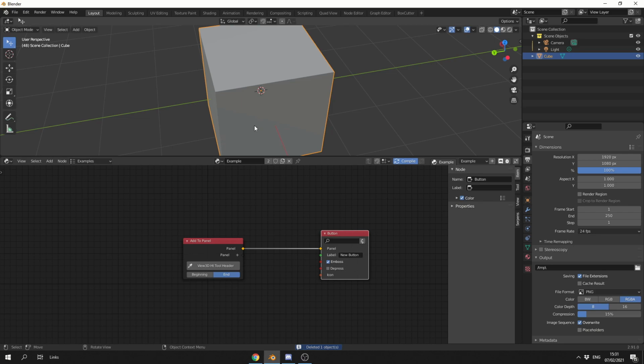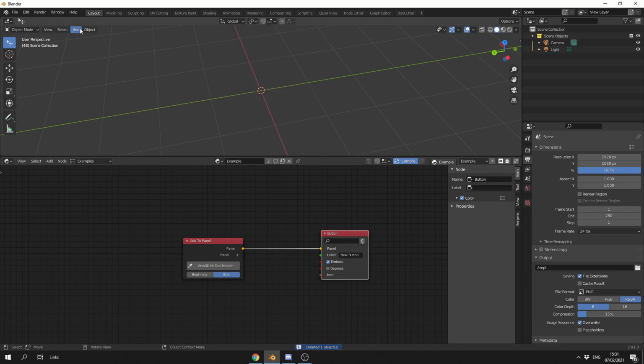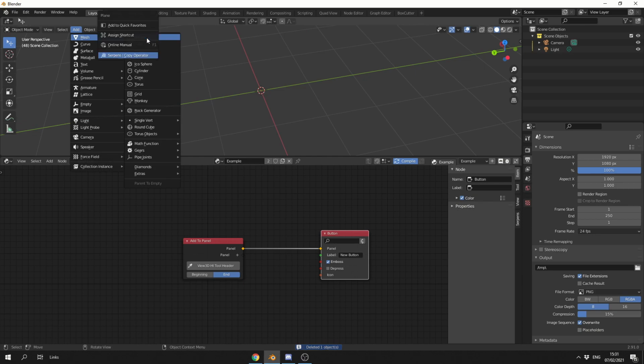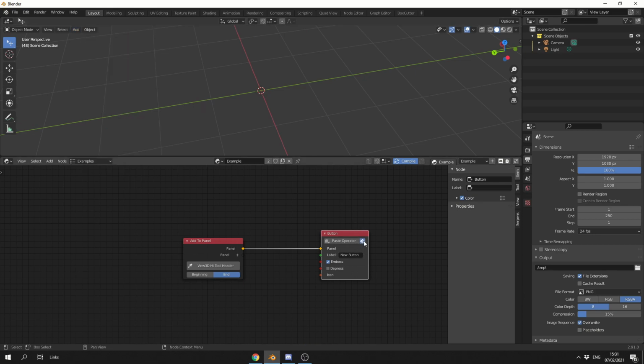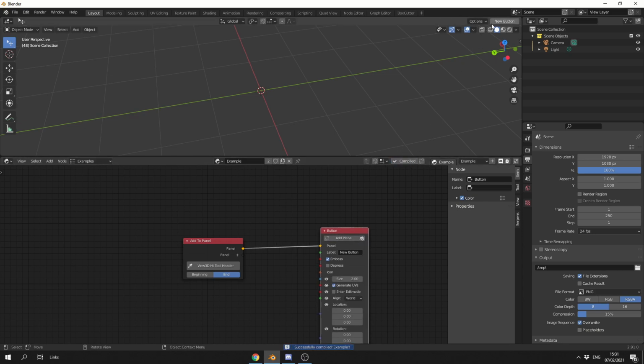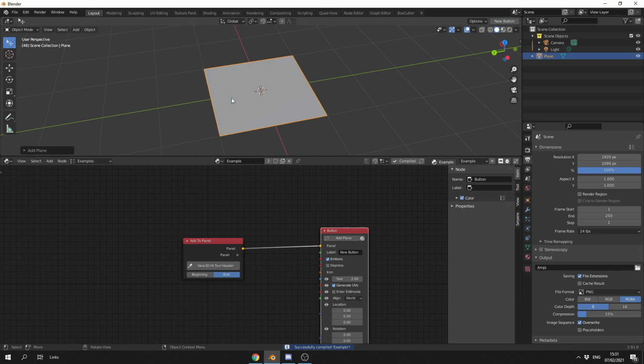Now, just as a quick example, I'm going to delete the default cube. I'm going to go to Add, go to Mesh, and over plane, I'm going to right click, and copy the operator. And I'm actually going to paste this into the button. So essentially when I compile, I have a new button, it builds a plane for me.